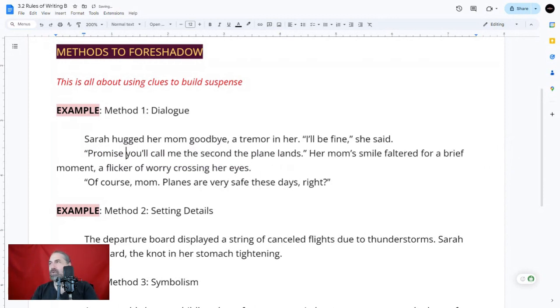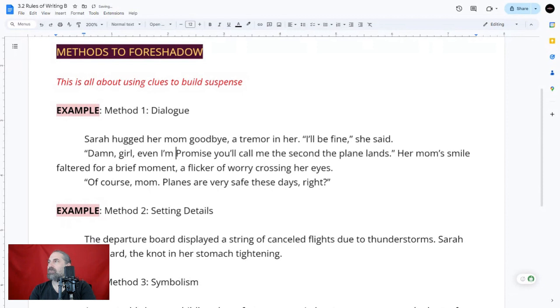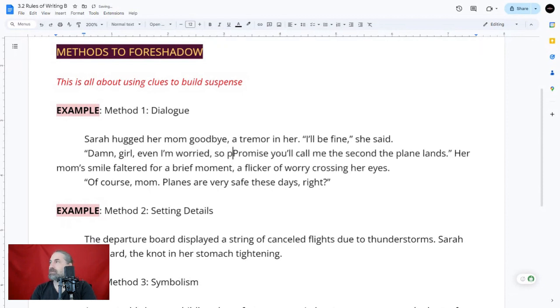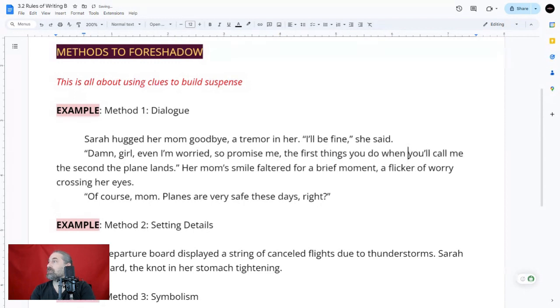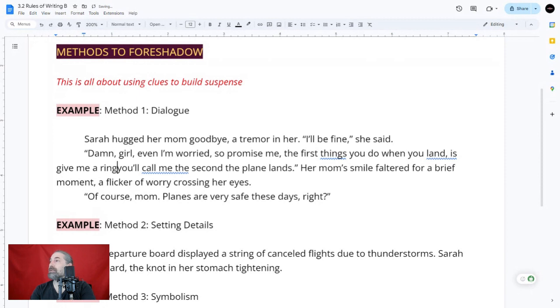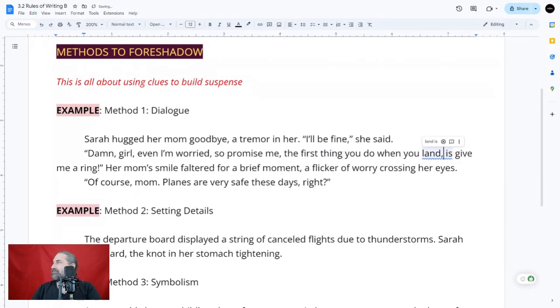But please know you have a much larger area for play when it comes to dialogue, because dialogue will create character. You know, I could easily just be like, "Damn, girl. Even I'm worried. Promise me the first thing you do when you land is give me a ring." Okay, there's no comment.